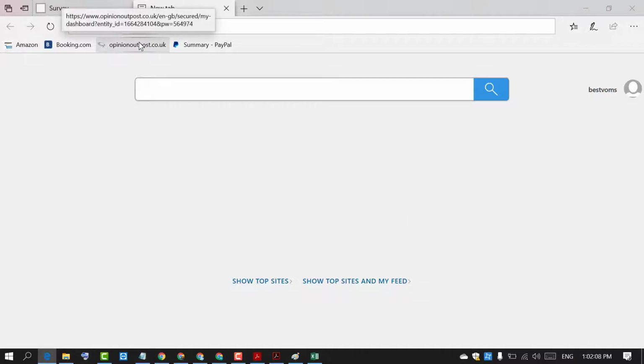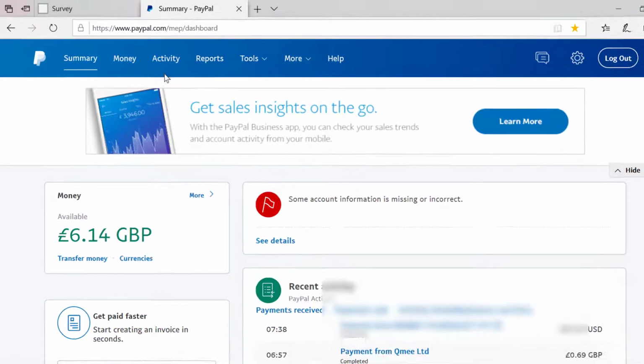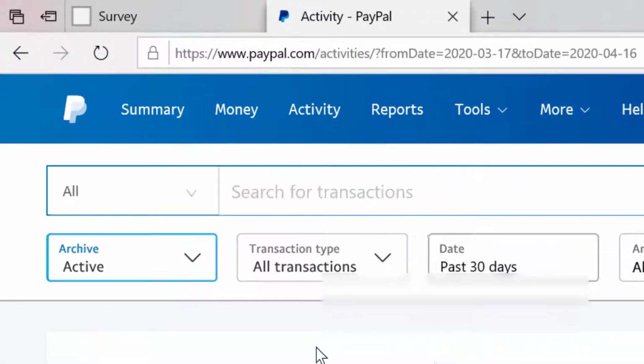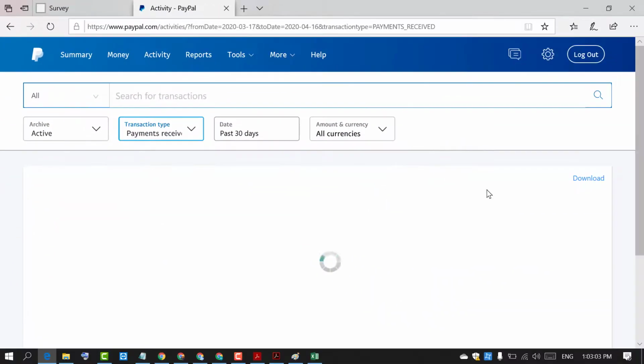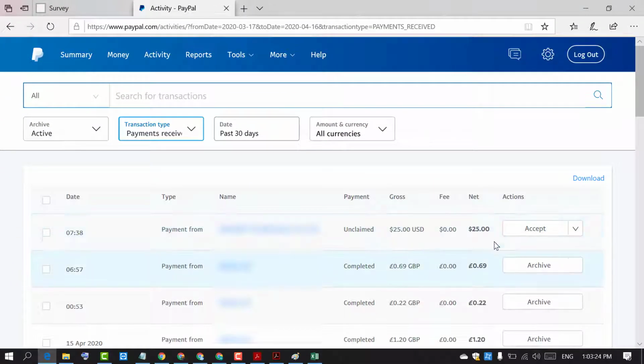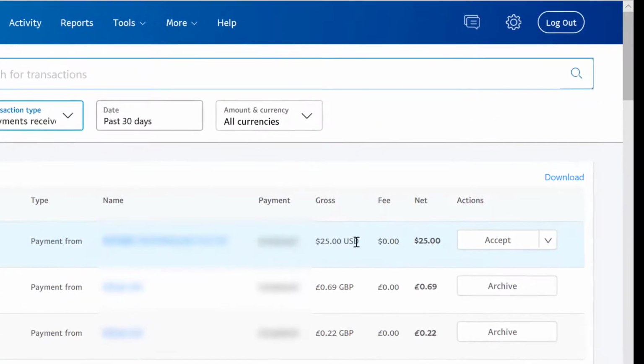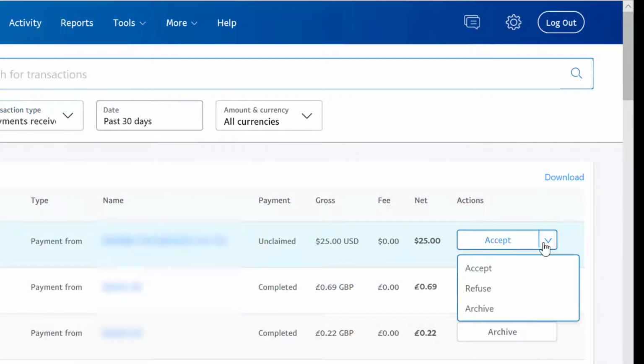Type paypal.com and sign in to your account. After signing in, click on activity and in the transaction type select received, payment received. So you will see a list of payments that you received. Here is the option, payment unclaimed. Just click on accept.